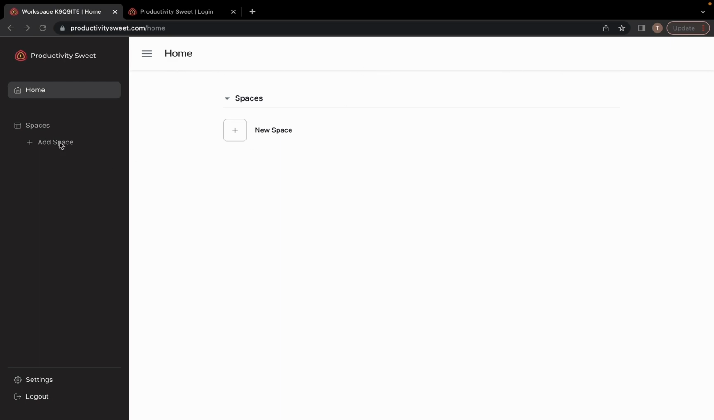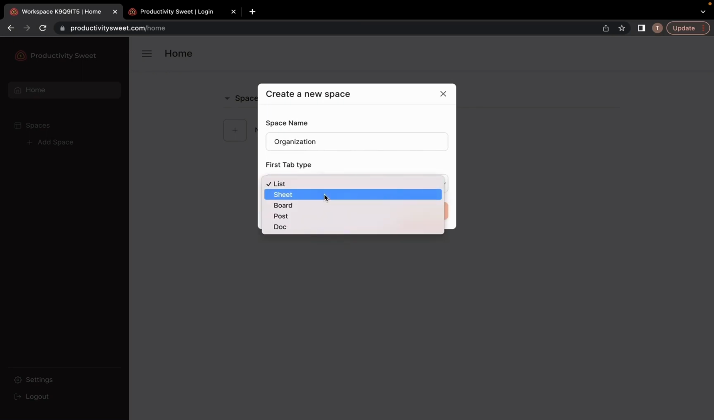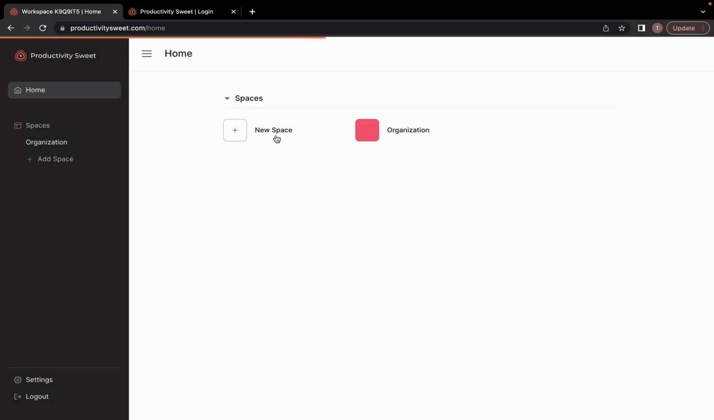And let me just jump in here so you can see how this works. Organization. So we're just going to start off with a sheet. Okay, so these are the different canvas layouts we have. These are the different building blocks that you'll be able to kind of interweave together. So let's go ahead and just get started.